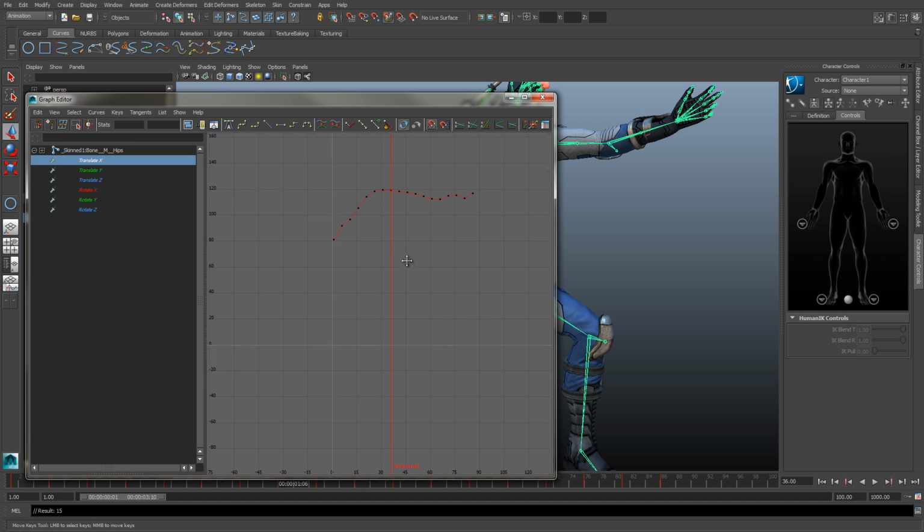For instance, if I wanted to adjust the X curve, I could come in here and move around individual keyframes so that I get more of a smooth curve. Likewise, if I feel like I don't need these keys, I can simply select them, choose Delete, and see the difference in the curve.